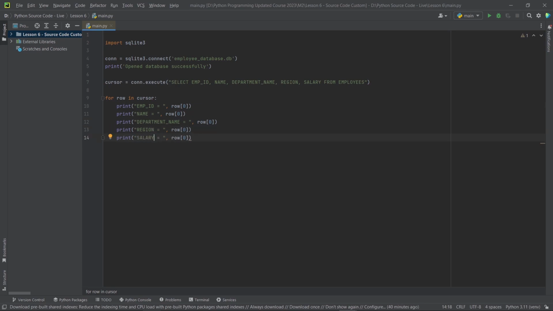Before we execute this code, let's clean up a couple of things. Apart from the 0 index, we want to increase the indexes here as well, because the name will be located at row 1. Likewise, we'll have the department at 2, 3 for the region, and 4 for the salary. And just to keep things a little more neat and clean, we can make sure that we are iterating over a new line.